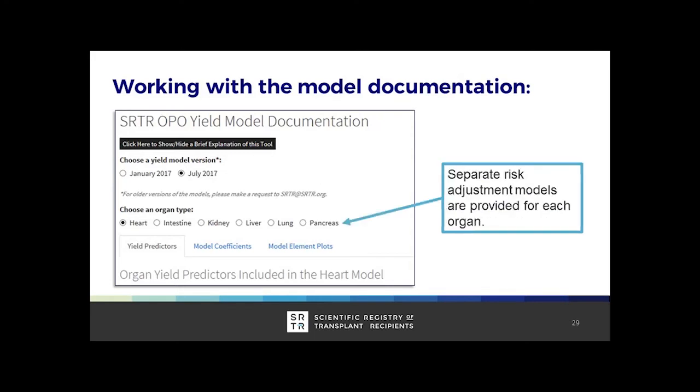Below that, it lets you choose which organ you're interested in evaluating. We have separate models, separate risk adjustment processes for each of the organ types. So this defaults to the heart when you first open the tool, but you can go ahead and select the other organs here.